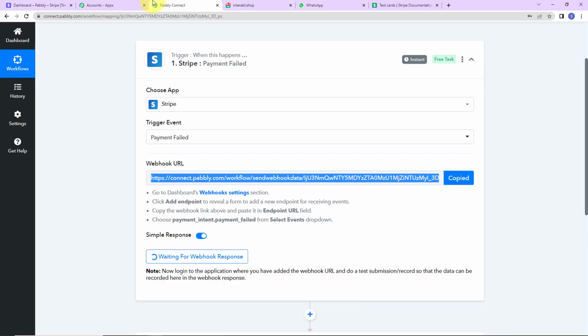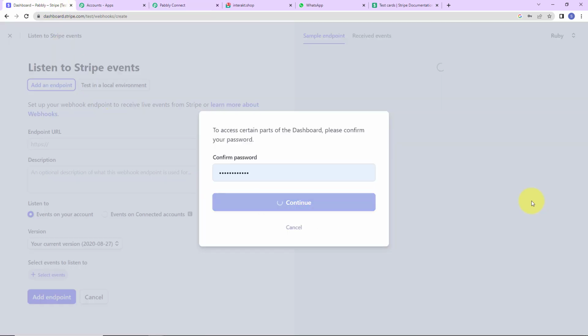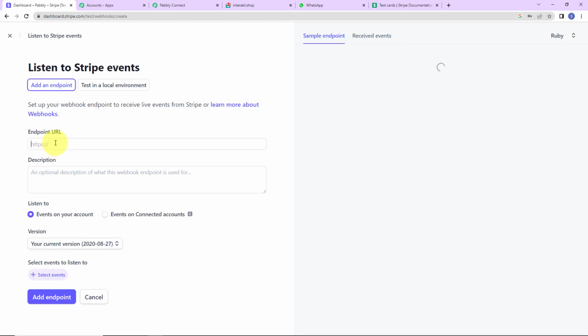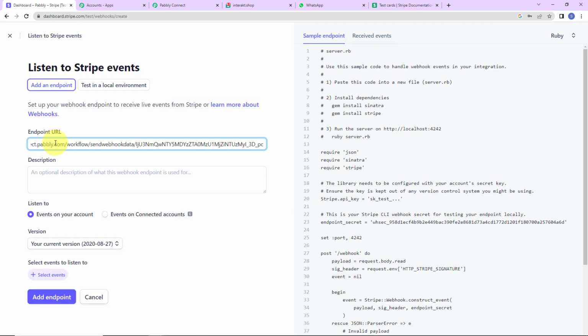So I'm going to copy this and I'm going to go back to Stripe. Let's continue because here we have to provide the password. Now here I'm going to paste the URL that we have just copied. If you wish to add any description to your URL, you can do that. Now I'm going to go down and here is the version. So always remember that we have to select the latest API version.